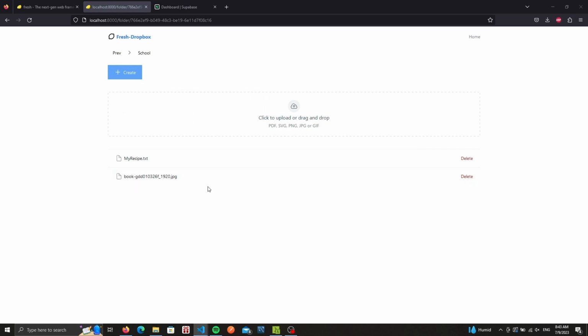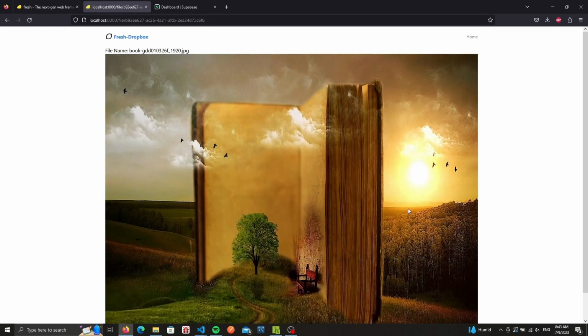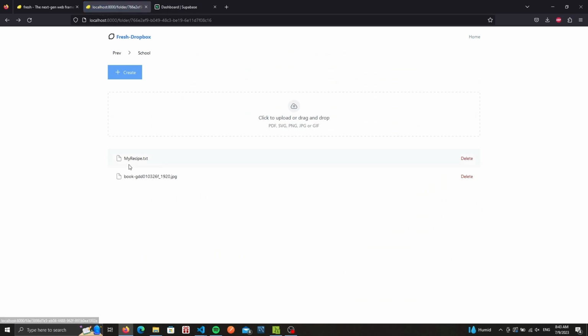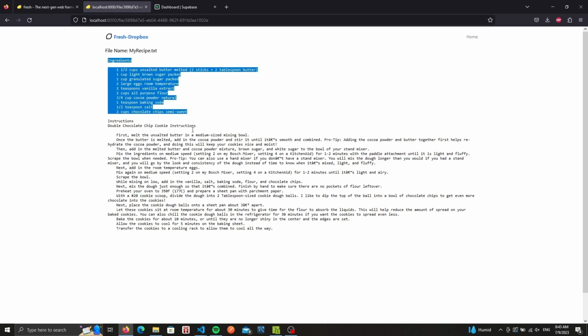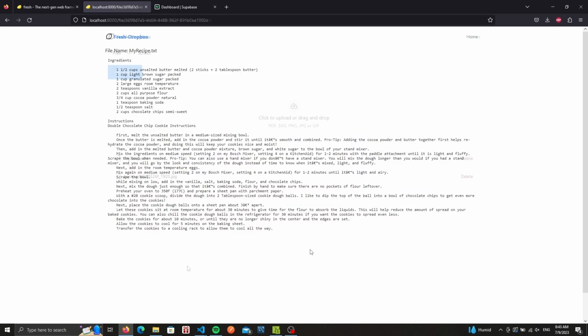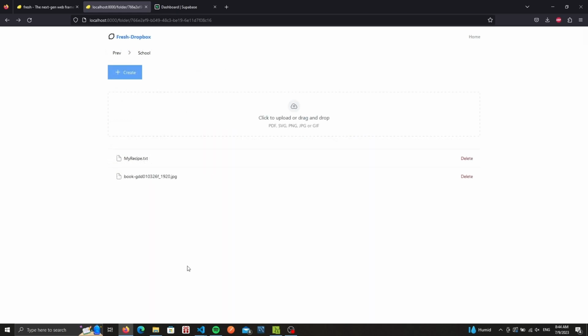We can click on the files to view the content, so we can check out the image that was uploaded. And we see that image being displayed in our page. If we head back, we can also take a look at the txt file, which is just a recipe for a double chocolate cookie.